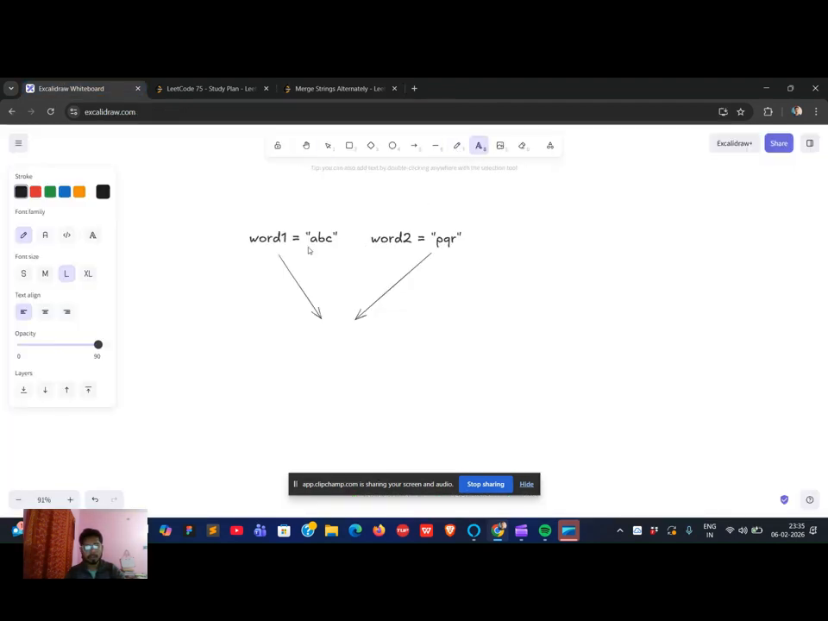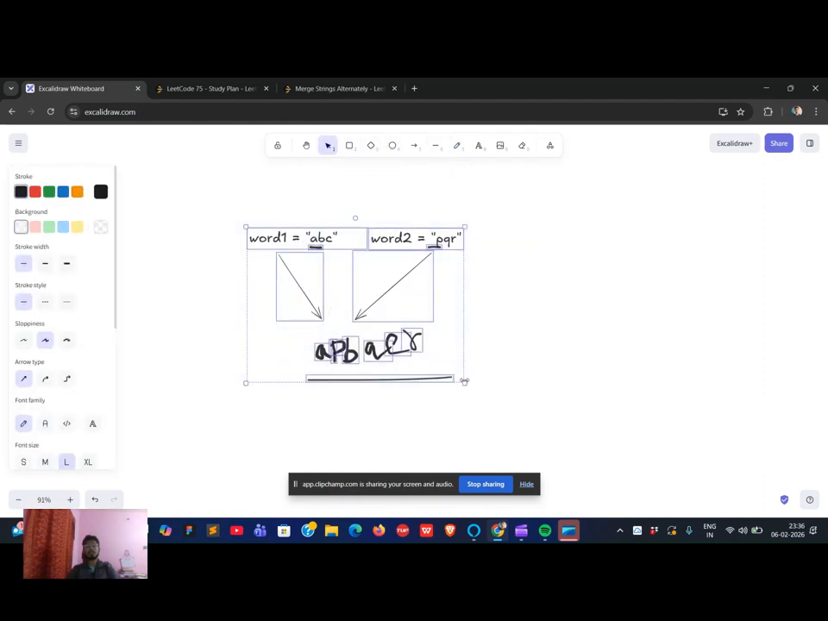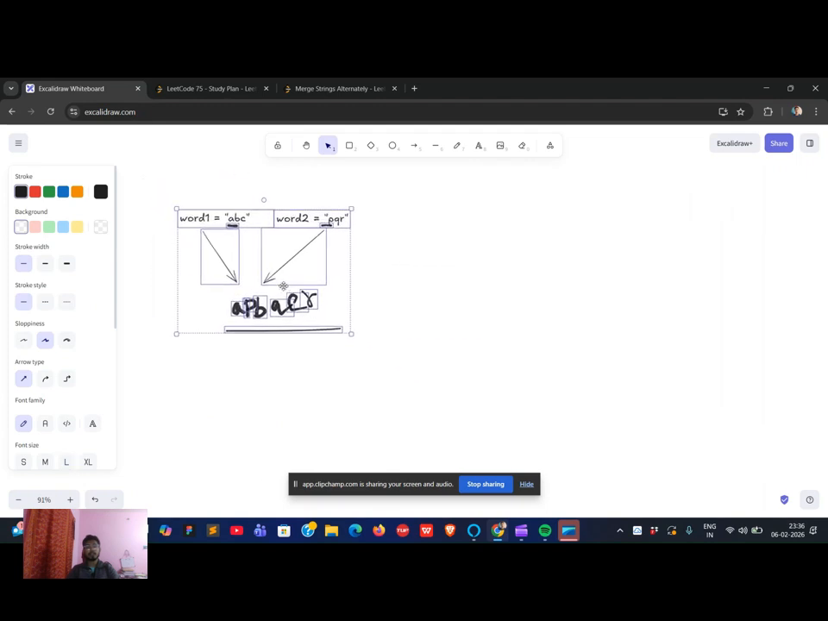So if I start with word 1, the first letter is A, so the first letter would be A. Alternating means one letter from word 1, then one letter from word 2. So we take P, then come back to word 1, which gives B. Then word 2, this is Q, then word 1, this is C, and finally word 2, this is R, and this is my answer. Quite straightforward. This test case is very easy.